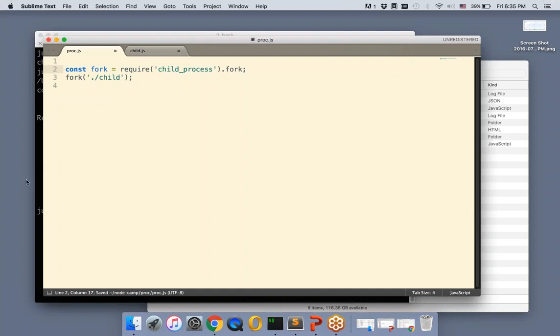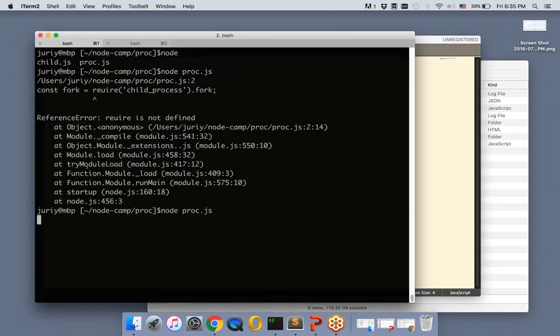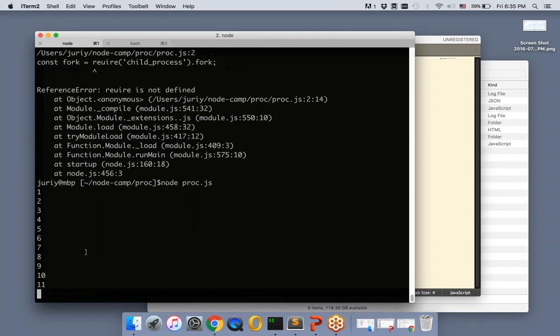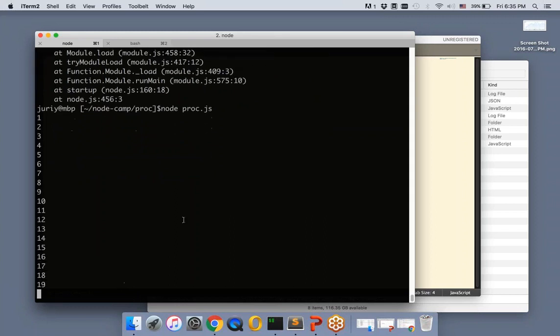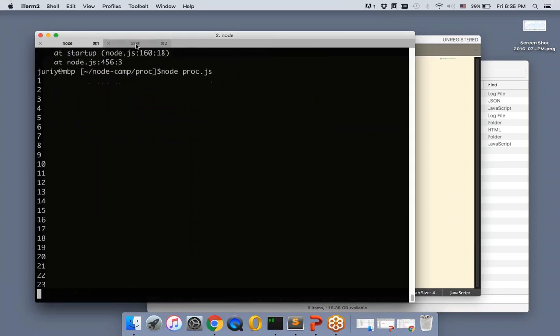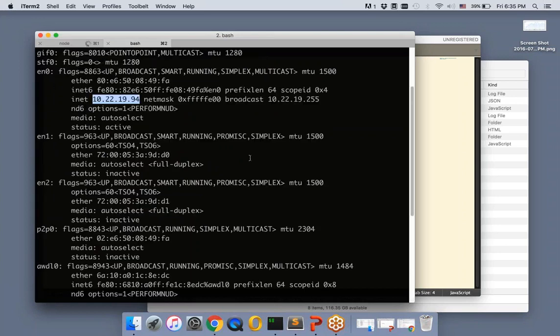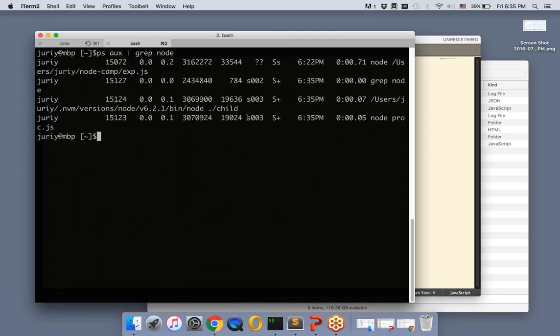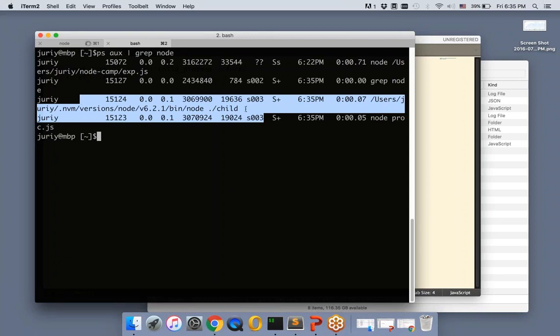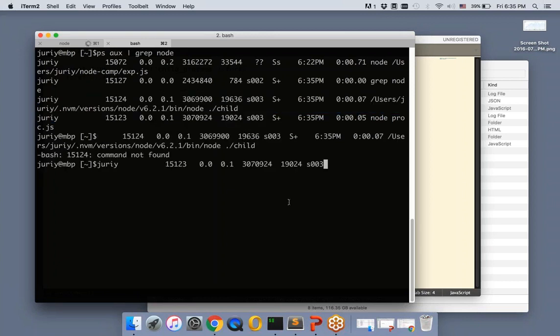Require. Thank you. Great. Yeah, there is a typo. So here, what happens is I started the other process, and it's printing to the console everything that you see right now. So now I will have two Node.js processes running at the same time. Let's see that. Grep node. Yep. So here they are. Here's the child process running. Okay.